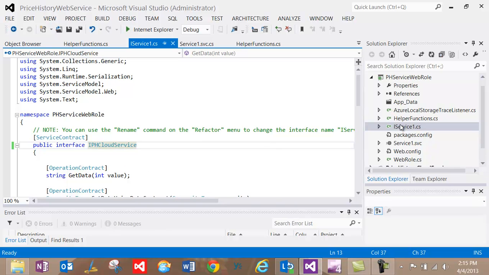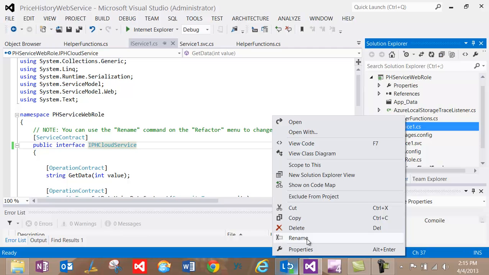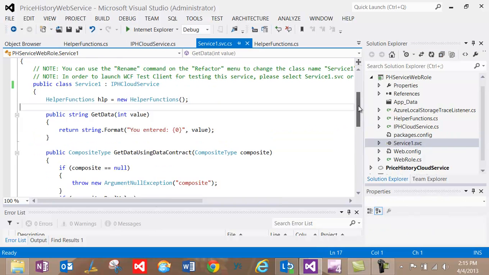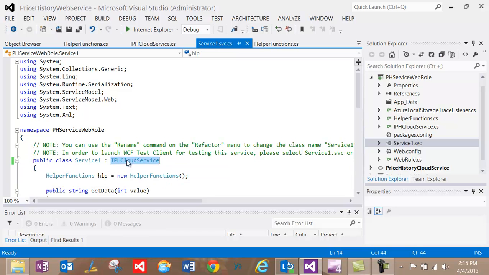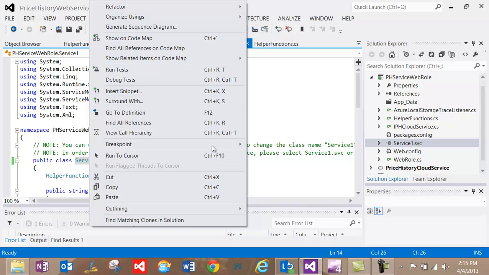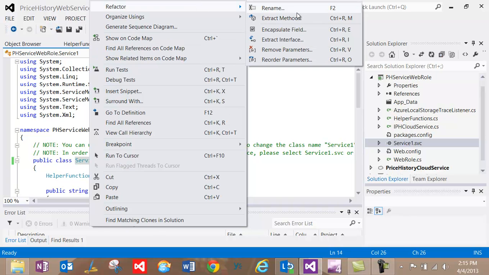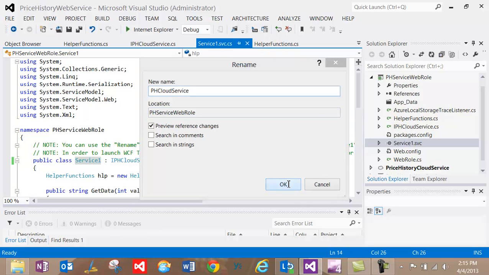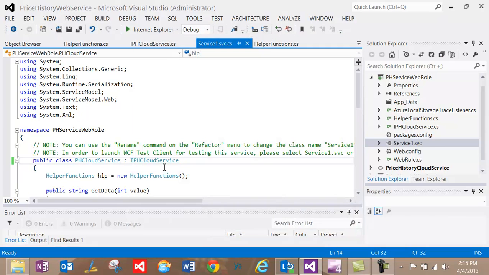Visual Studio's renamed everything except the file. I like to rename the file as well. So I'm going to say IPH Cloud Service. And now if I go down to my service 1, you will see that my service 1 is implementing IPH Cloud Service. So the refactoring went nicely. And if I go to service 1 and refactor that, rename it, and let's call it PH Cloud Service. Say OK to that, rename all of them. And now I have my PH Cloud Service.